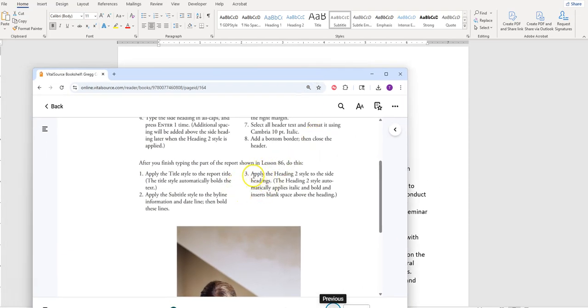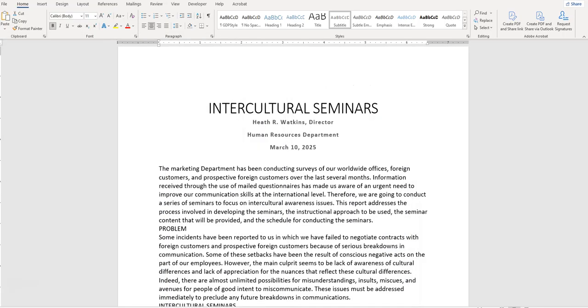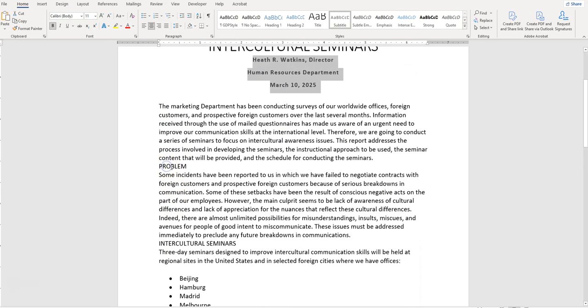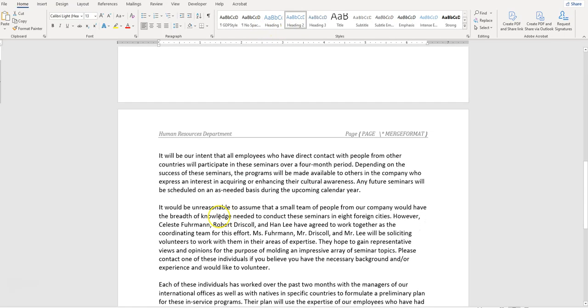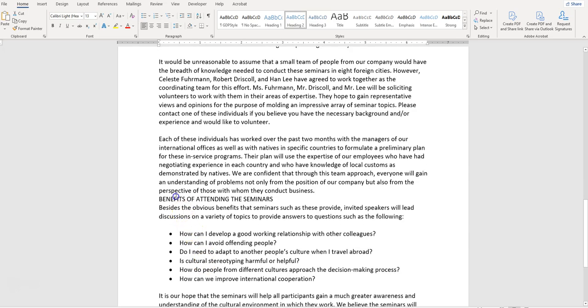And then that brings me to step number 3, which says to apply the heading 2 style to the side headings. So the side headings, this includes the word problem. So I'll select problem and I'll look for heading 2. I'll do the same thing for intercultural seminars. Also benefits of attending the seminars.